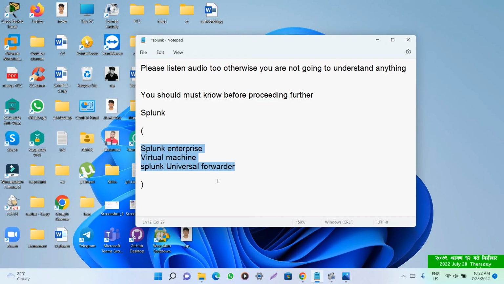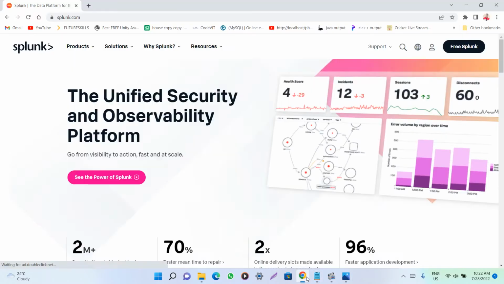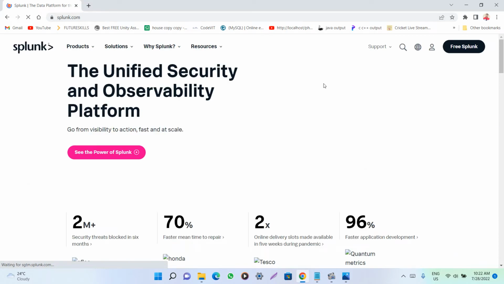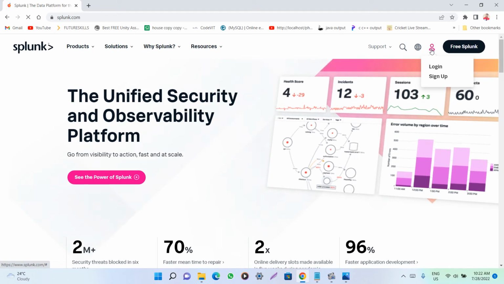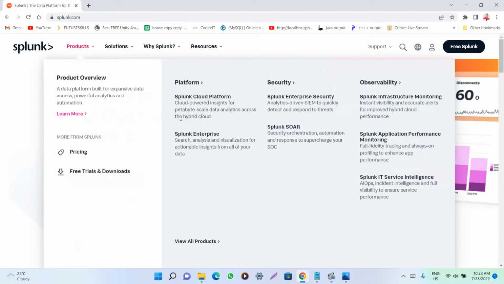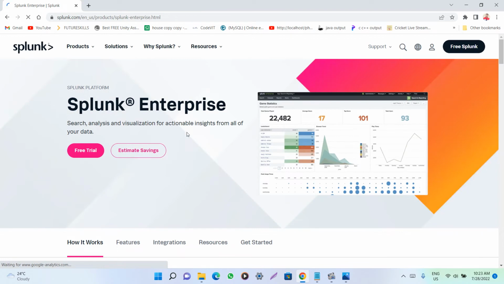So I can show you here Splunk Enterprise. First go to Google Chrome and type splunk.com and press enter. You will get this type of interface. At first I want to show you the sign up option. I know you will feel too lazy to sign up, but you will have a problem: you will not get a download option. Click on Products and then go to Splunk Enterprise. Click on that. As you can see here, this is Splunk Enterprise.